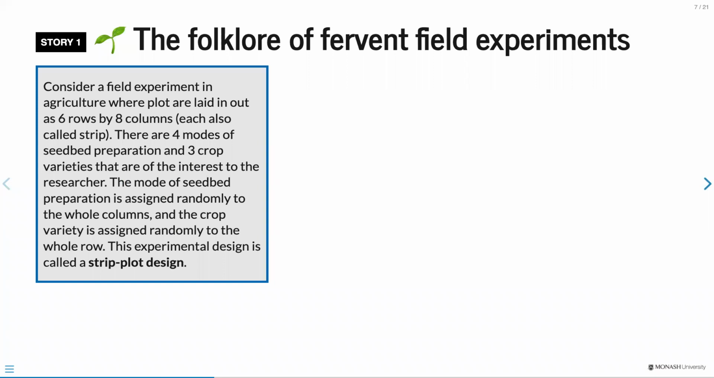So consider a field experiment in agriculture where plots are laid out as 6 rows by 8 columns. These rows and columns are also referred to as strips. There are 4 modes of seedbed preparation and 3 crop varieties that are of interest to the researcher. The mode of seedbed preparation is assigned randomly to the whole columns, and the crop variety is assigned randomly to the whole rows. This experimental design is called a strip plot design.